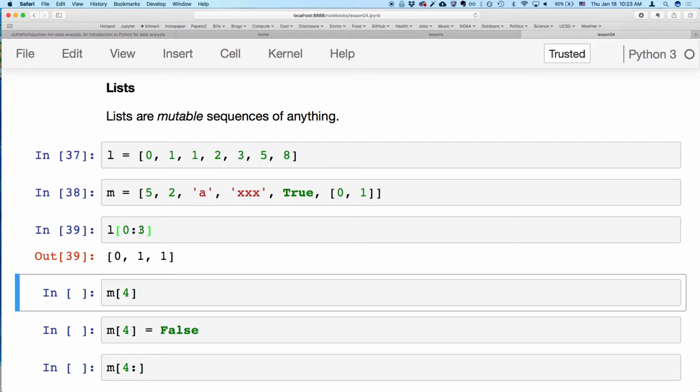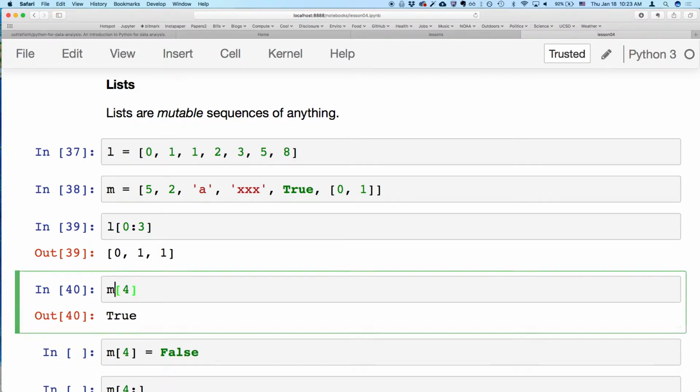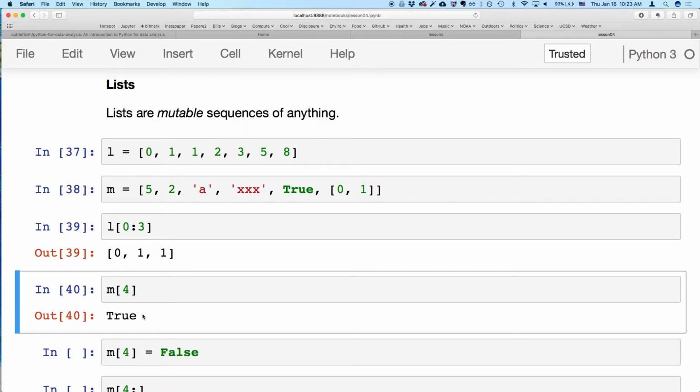We can then slice the list, so we can get the first 3 elements of the list, or we can get just a single element of a list. So this would be actually the 5th element of list M. In Python, we always start indexing from 0 for a couple of different reasons. So this would be 0, 1, 2, 3, 4. So the 4th element of list M is this Boolean value true.